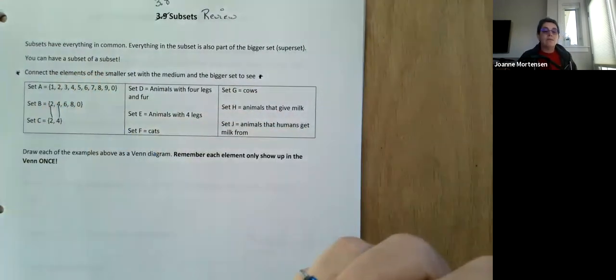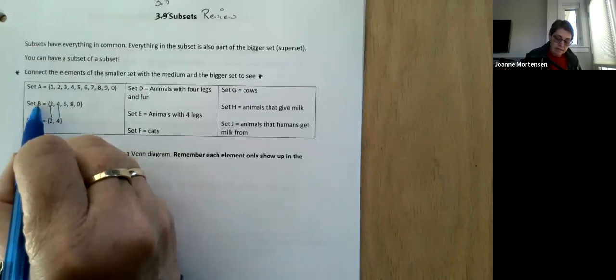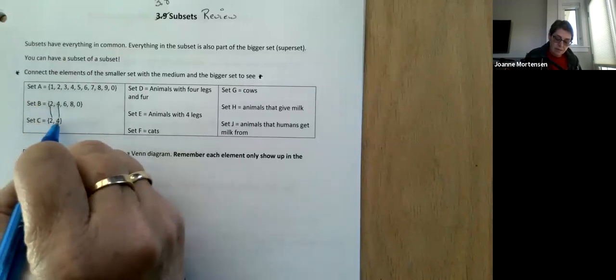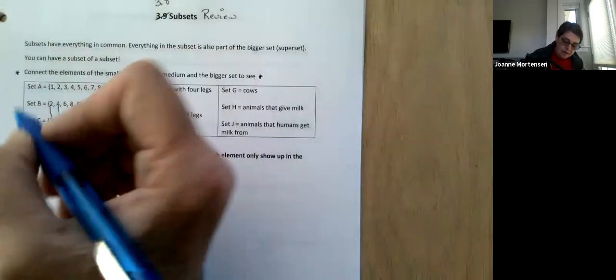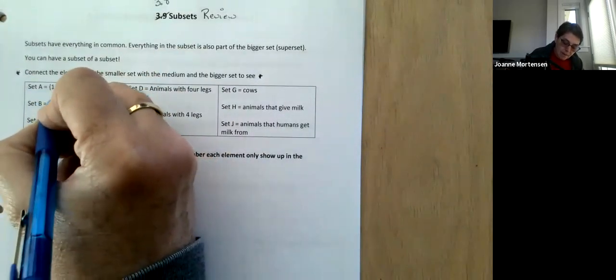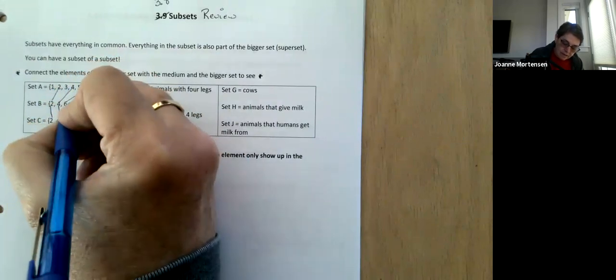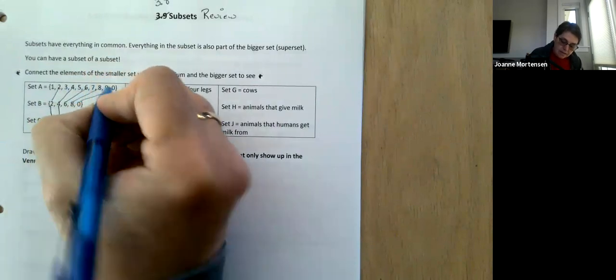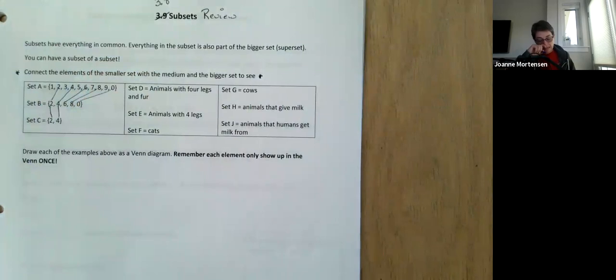So we can see the 2 and the 4 are there. So set C is clearly a subset of B. It's smaller, but everything in C is also in B. But then if I go one more, you guys already know what this is going to look like. We can see that every element of B is also in A.